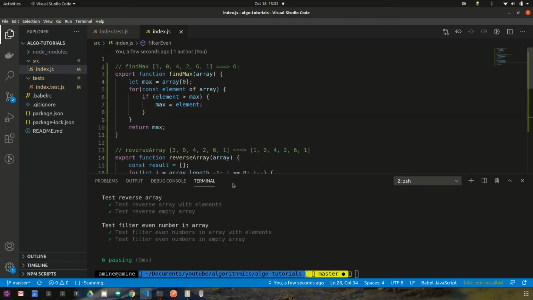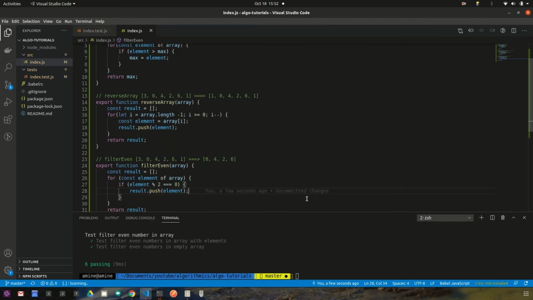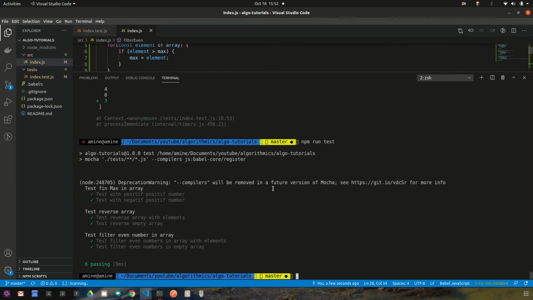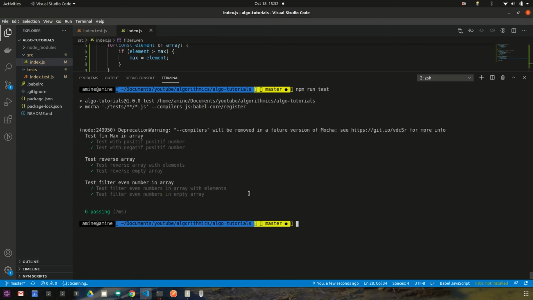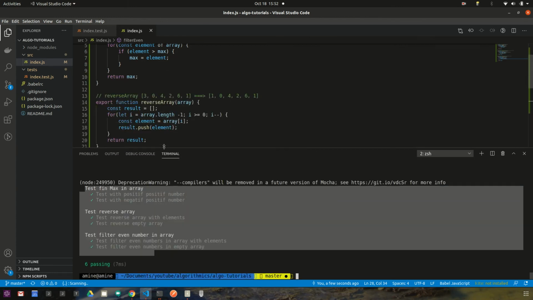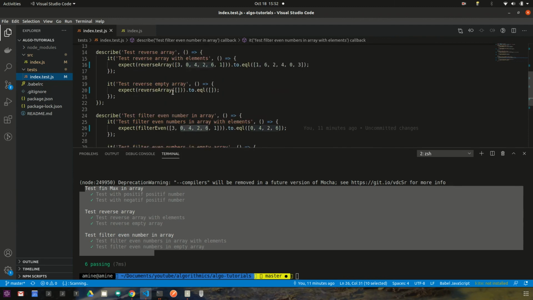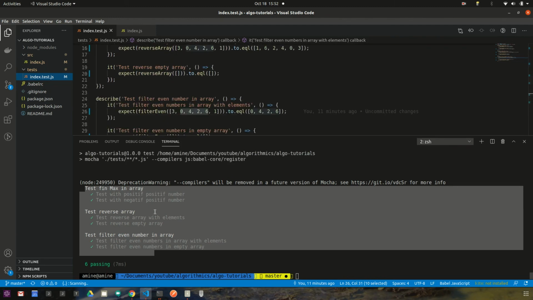Now we finished the implementation of all our functions. Let's try our test to see if it's successful. Run tests, and we can see that all our tests are successful. They represent these. So these are the tests that we just ran, and they are all successful.